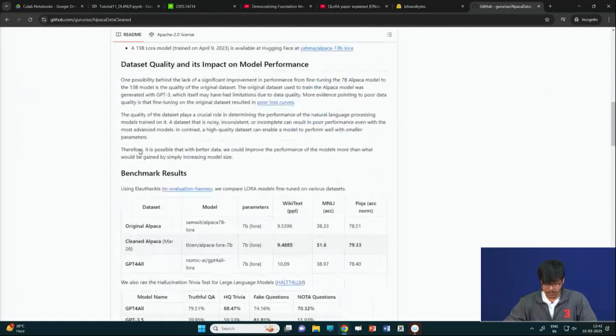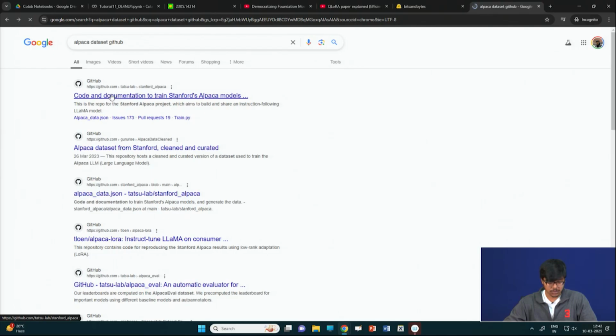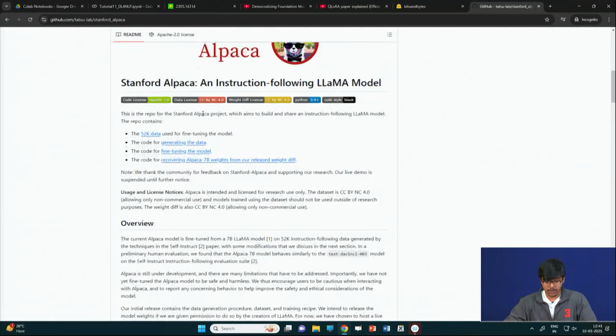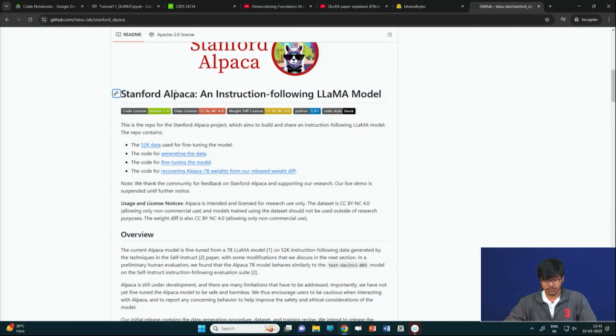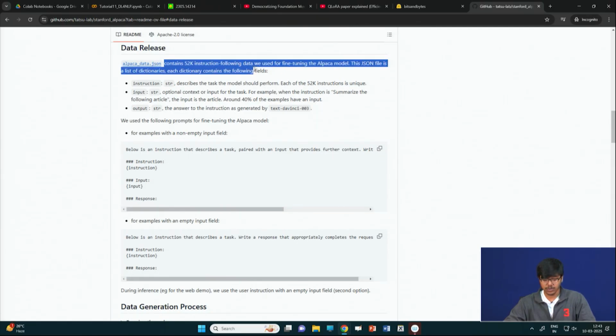Let me show you the Alpaca dataset. This is the Alpaca repo, with the Alpaca models and how to generate the Alpaca dataset. Stanford Alpaca is one of the first instruction-following Llama models. They open-sourced the 52K data and the fine-tuning code, and they generated new data with the model. This data contains 52K instruction-following examples used for fine-tuning the Alpaca model.